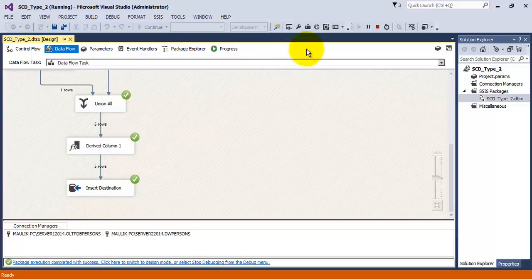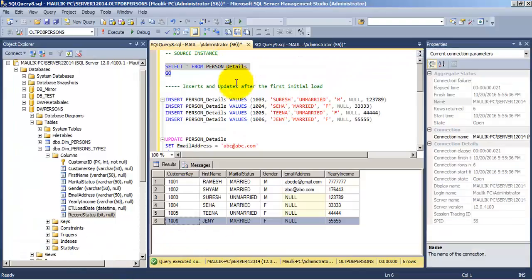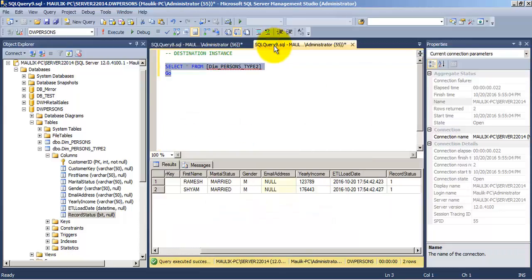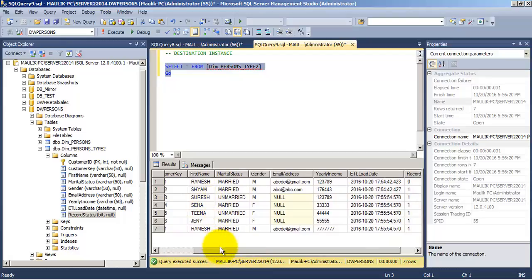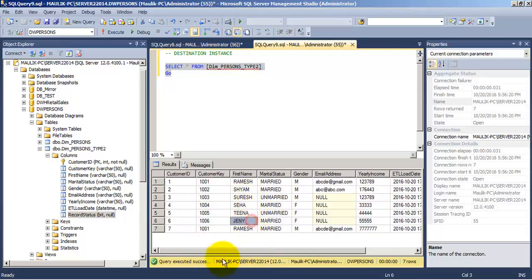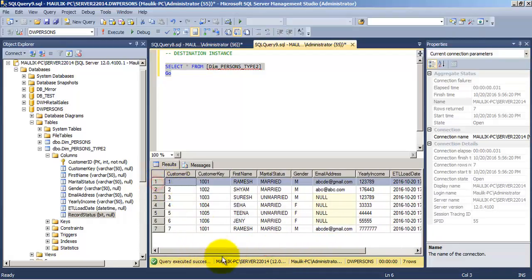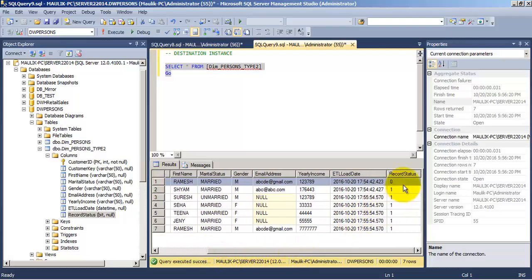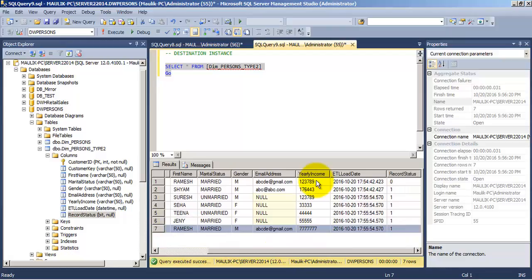So let us verify the same thing in our database. So let us go to the destination table. Now you can see that there are 7 records. So one record is extra, right? There are 4 new records now, and for the first record for which the yearly income is changed, there is an extra row. This earlier record has been marked with 0 and a new record has been inserted with the customer ID of 7, and for this new record the indication of record status is 1.